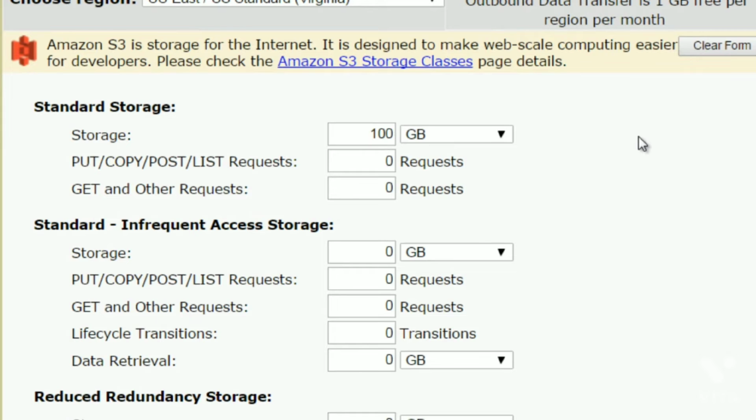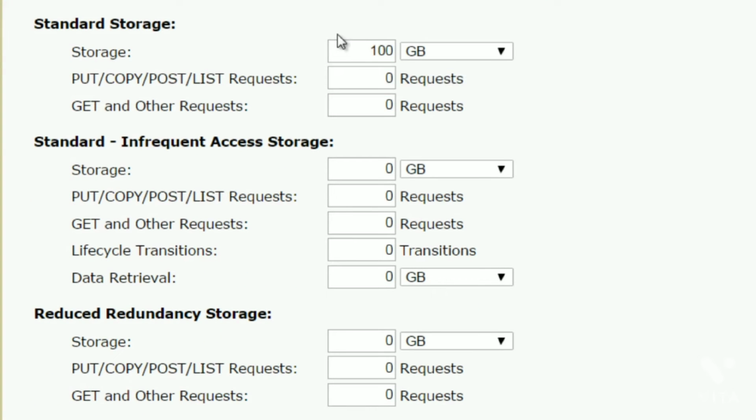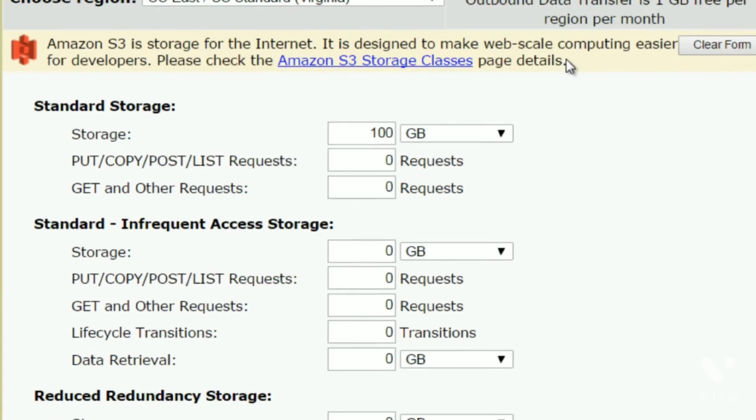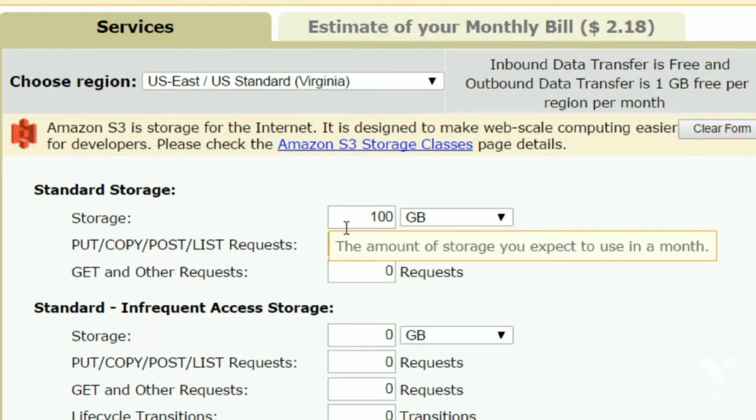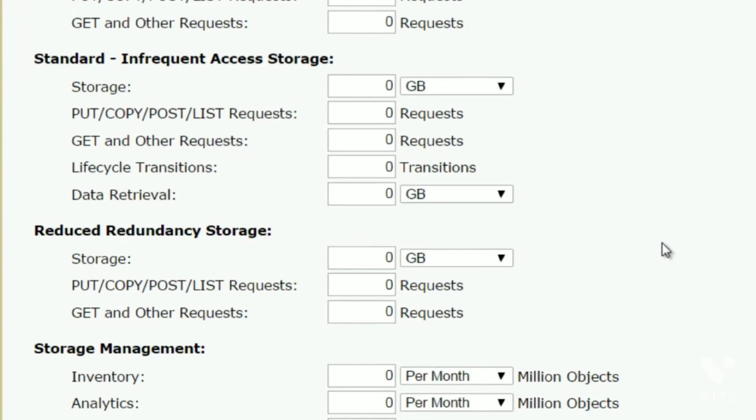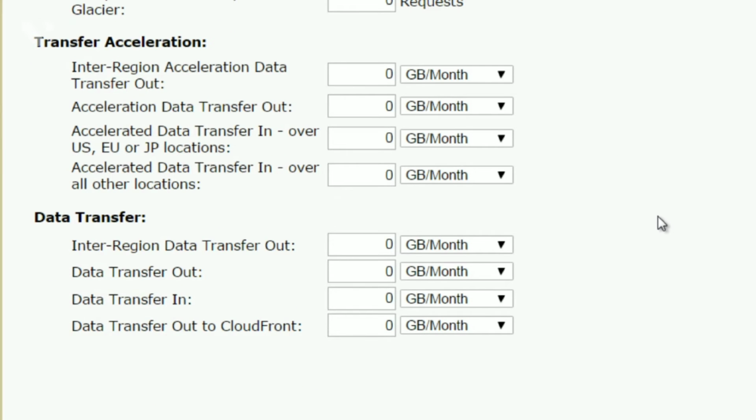Now, imagine this. Your web hosting company, most of them, in order to upload like 100 gigs, you're at least paying $50 to $100 per month. Now, look at this. If I scroll up here, you can see it automatically shows you your estimated monthly bill. You only have to pay $2. So imagine the possibilities.